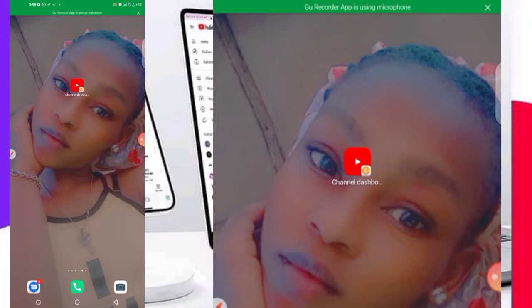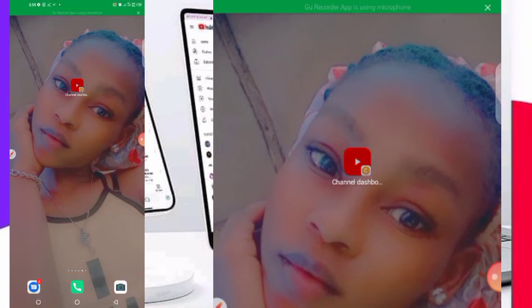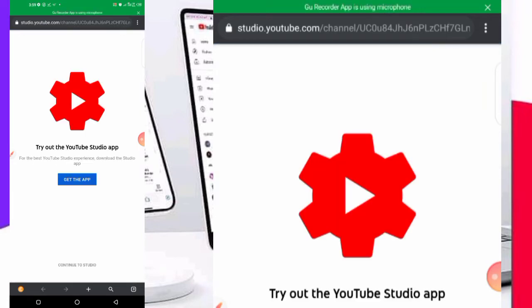You understand? Look at mine here right now. When I want to go into my YouTube Studio, I'll just come here, click on this YouTube dashboard, and log in straight. So let's do it right now so you see how it works. I'll click on it and log straight into my YouTube Studio. They'll ask me whether I want the app or the studio. I will say the studio.